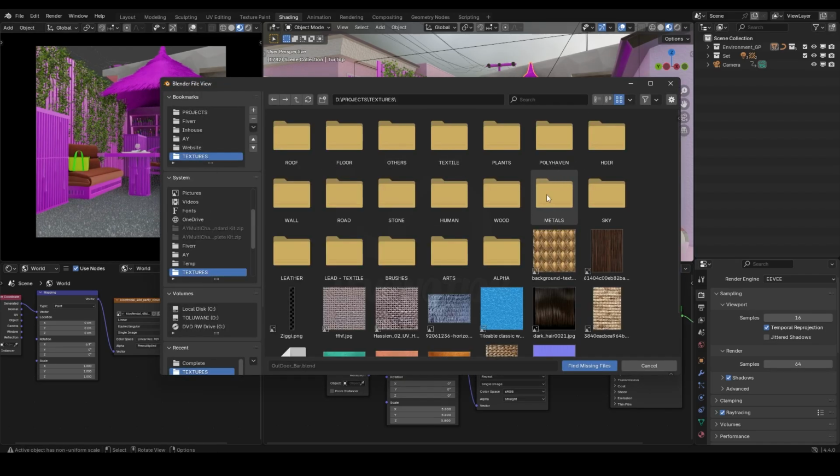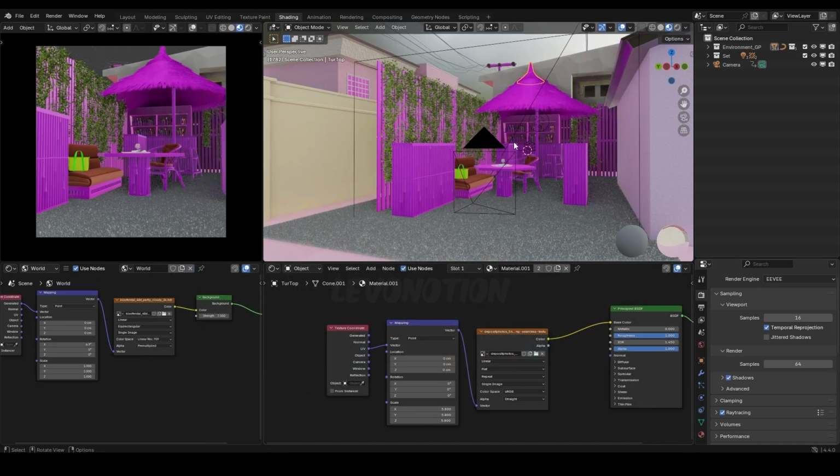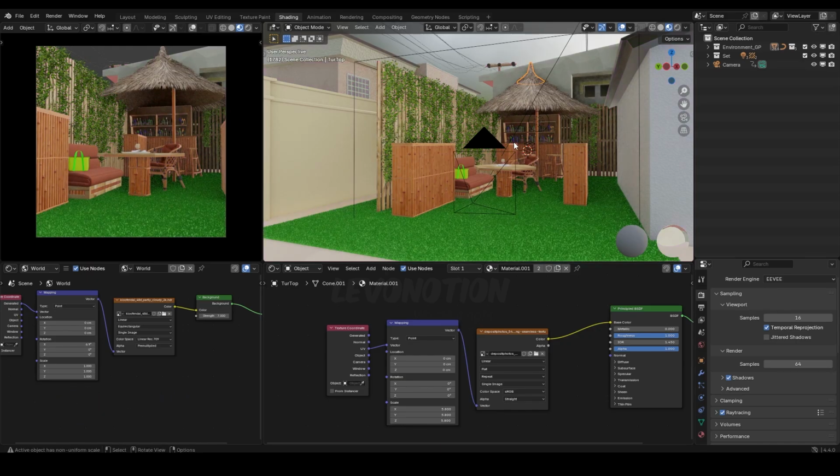There are so many images in this folder, so I'll just select the master texture folder and click on Find Missing Files. It's going to take a while for Blender to browse through all the images in the folders. If you have them narrowed down, it won't take too long. See, very fast. Even though I have thousands and thousands of images in that texture folder, it took just a few seconds to locate the images.